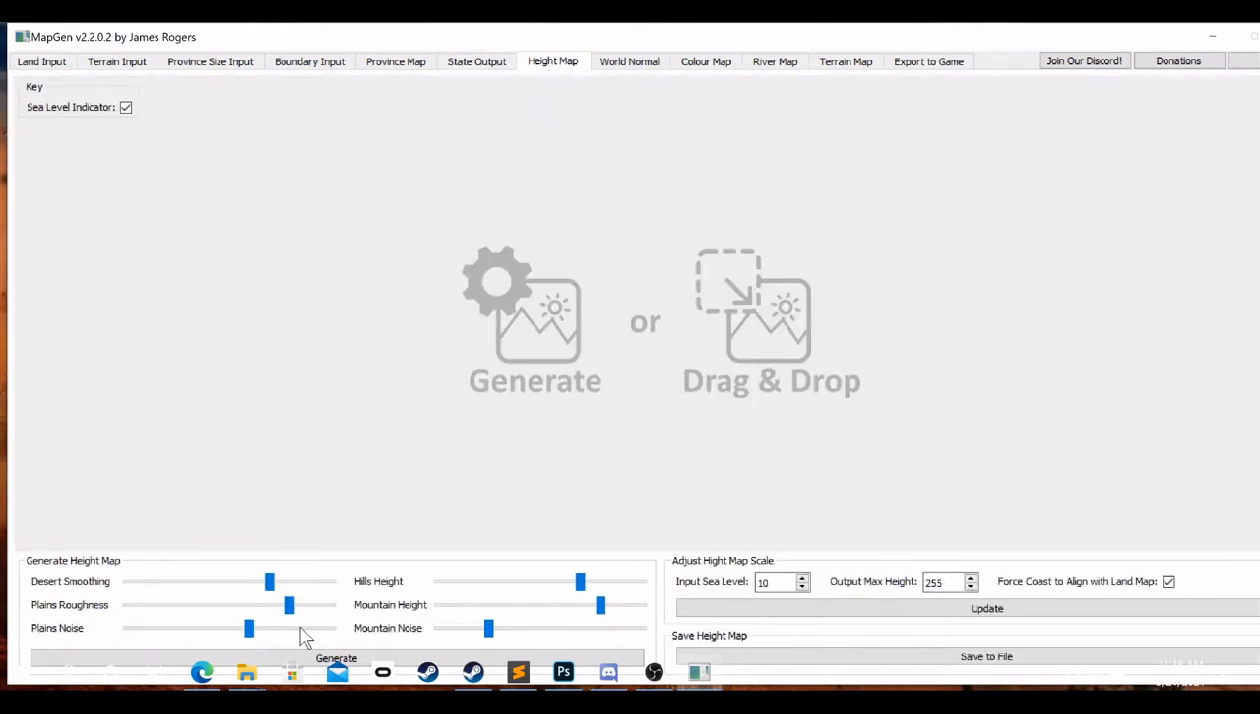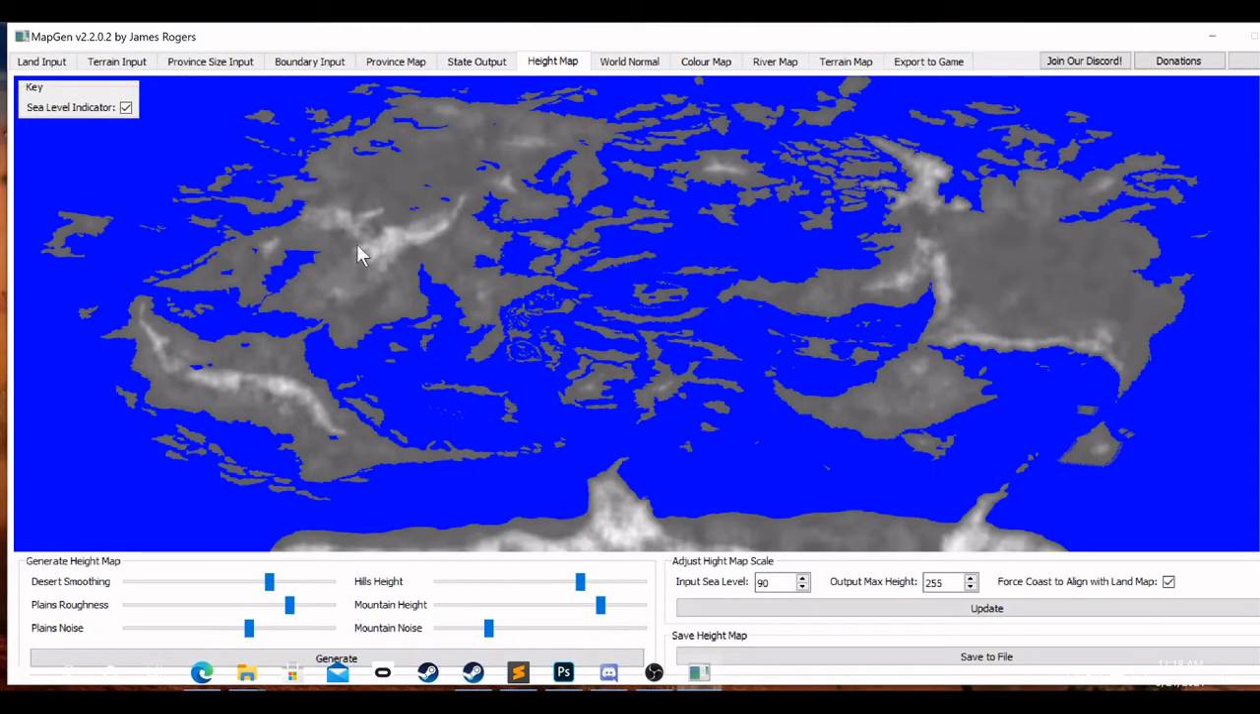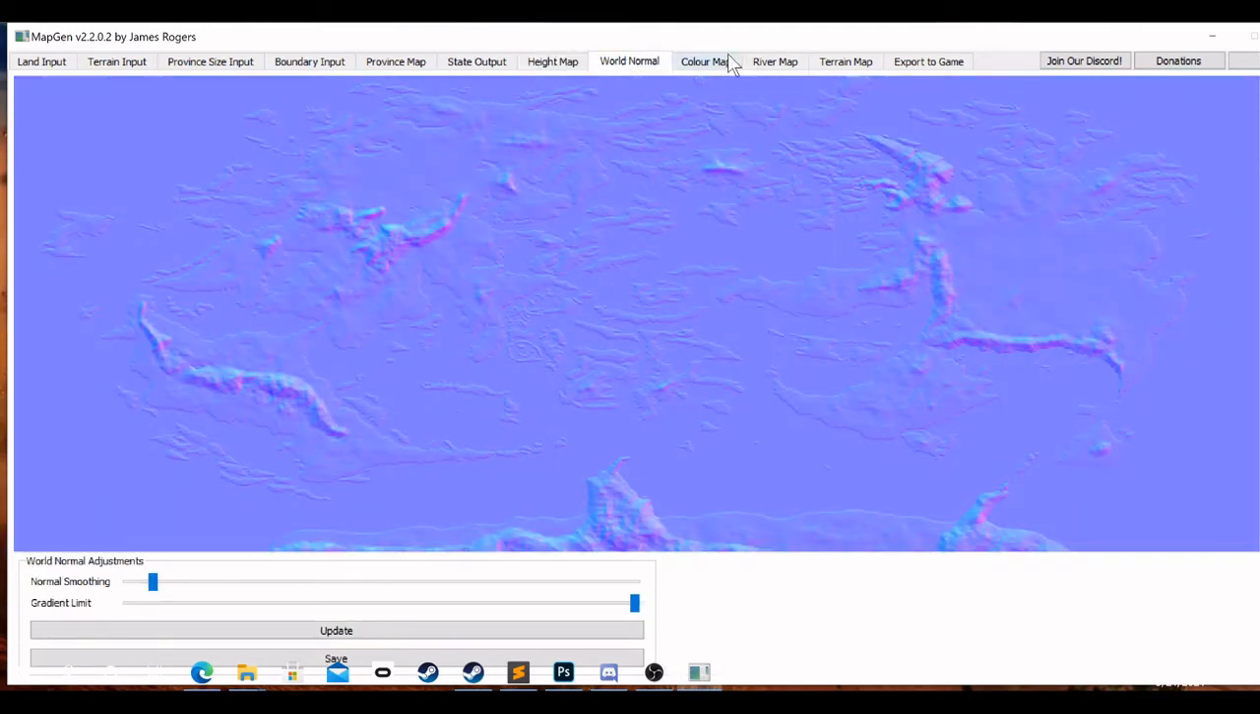Next is height map. Just click generate. Simple as that. You can edit whatever you want here. You can tweak them. You have a bunch of settings. Usually, when I'm making my own mod, I personally like to just generate a flat height map and then just tweak it later on, but it's up to you. World normal, you don't even have to touch it really ever.